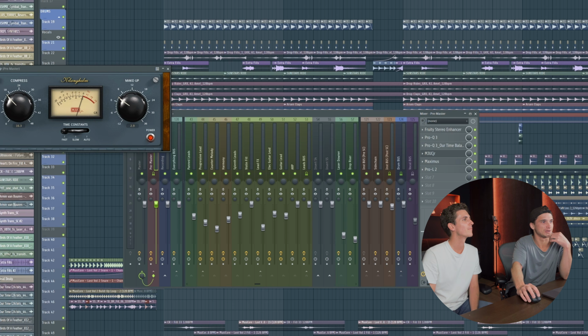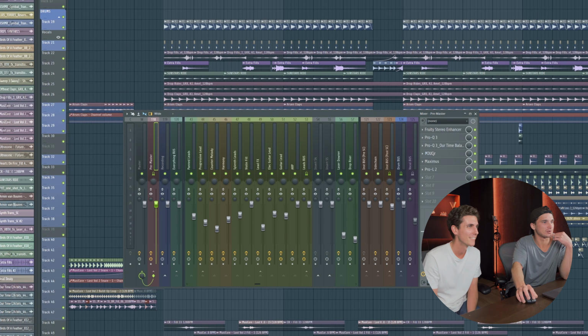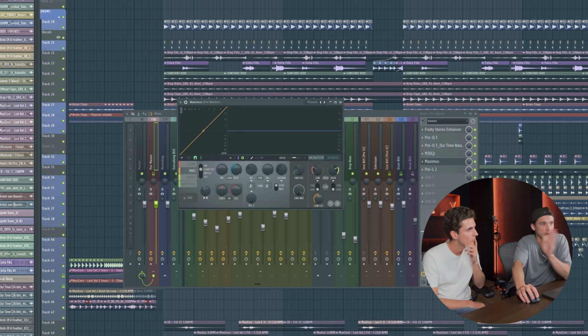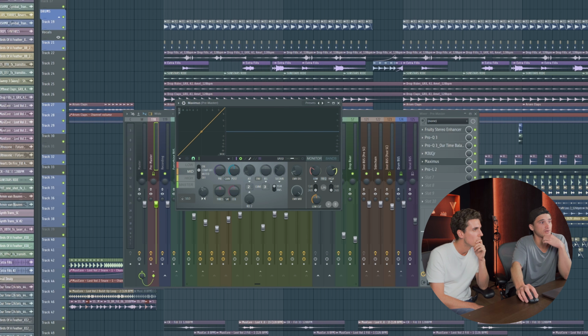I think I actually have the glue, which a lot of people use. So sometimes I use that. But just a little bit of compression. I have Maximus, which I used to use as a one plugin that did everything on my mastering chain. The only thing I'm using this for now is stereo imaging. So all the compression I have disabled.